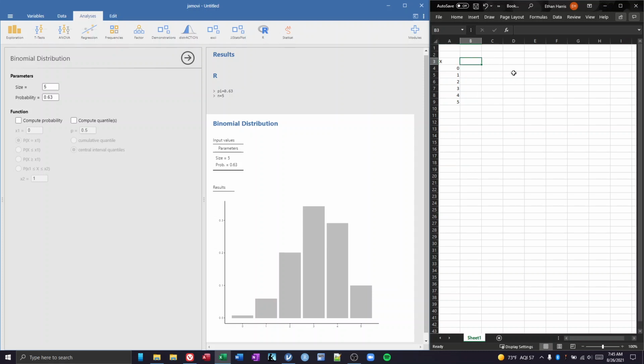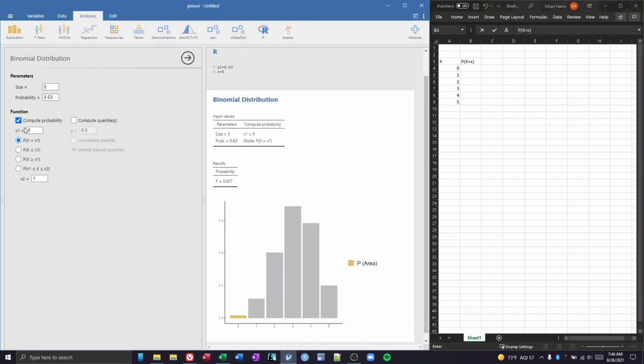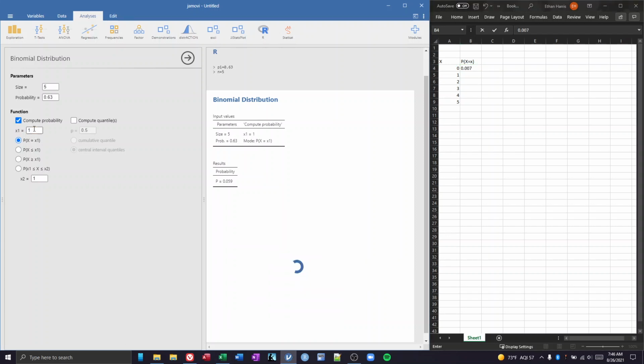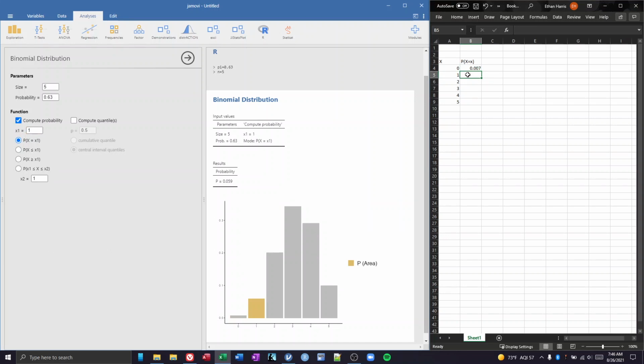Okay, so then we also need the probability of x equaling a specific member of that support. If we go over and capture this, we can click on compute the probability, and we have the probability of x equaling x1, this value right here. We start off with 0, and we have, for our first one, 0.007. We can go to the next one, go 1, and we've got 0.059.